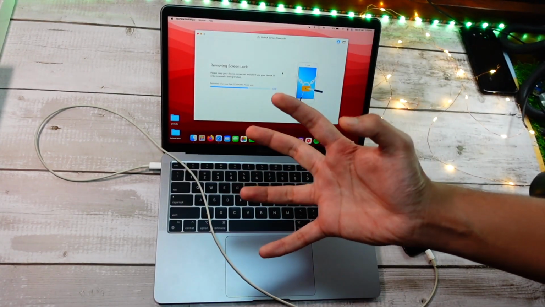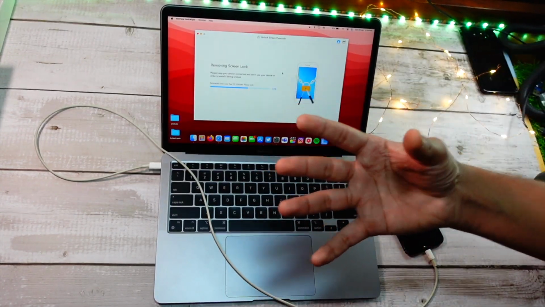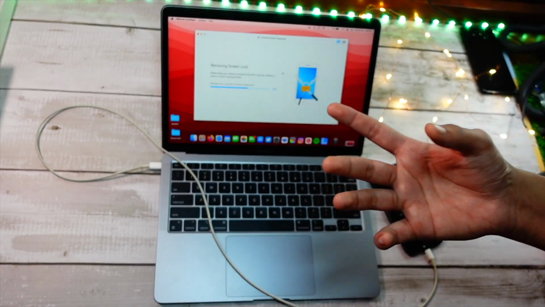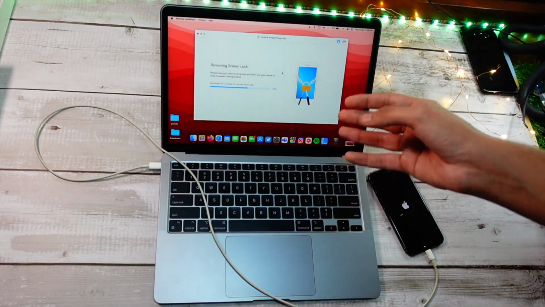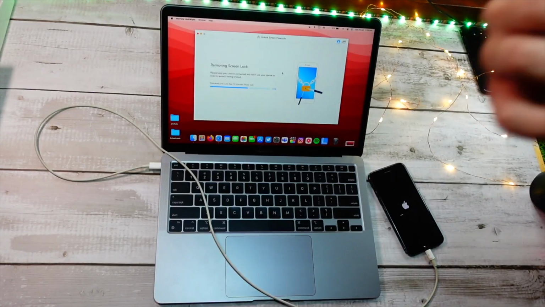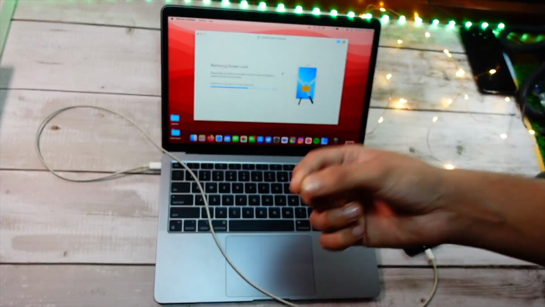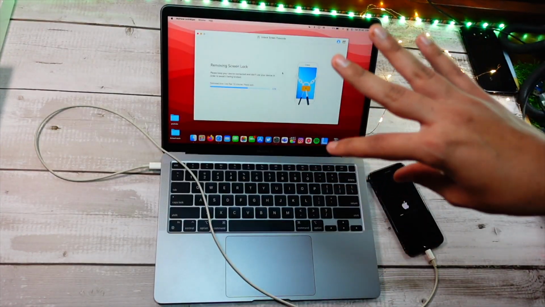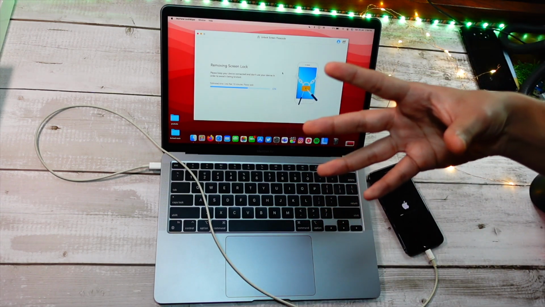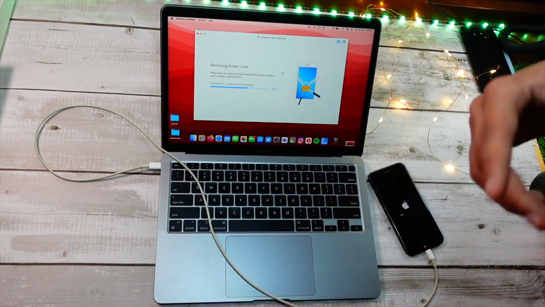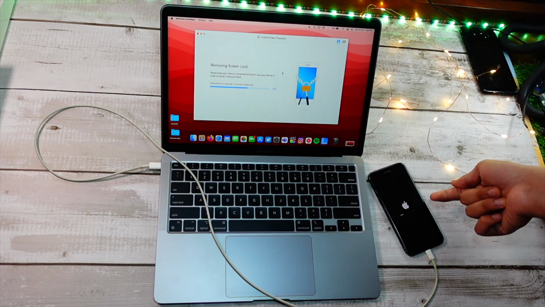What I'm trying to say is that if someone is not even that good in tech stuff, they can easily do this. In my opinion, it is completely worth every single penny investing your money on this software, because it does what it says. Now let's fast forward real quick to the end process where my phone will be unlocked.